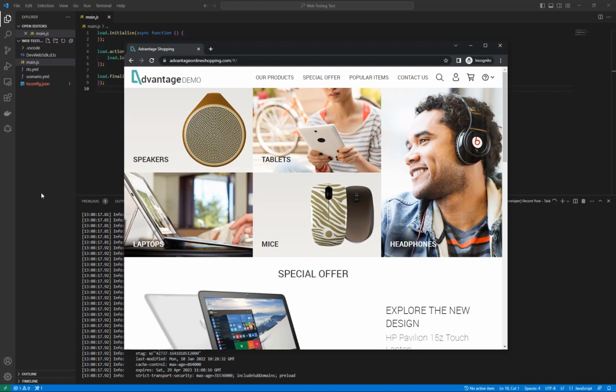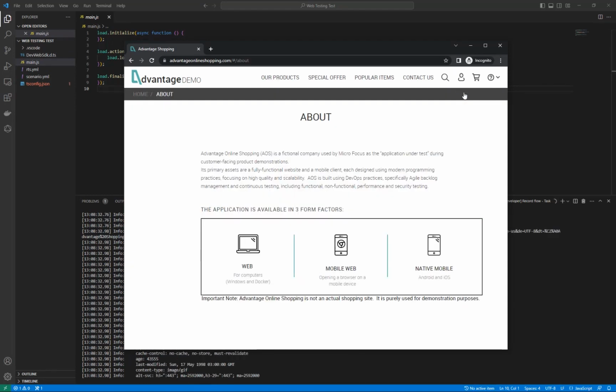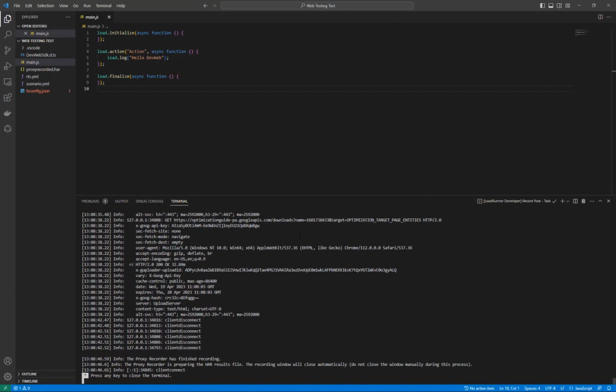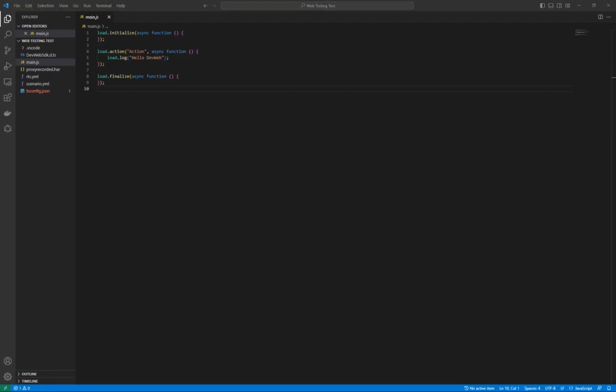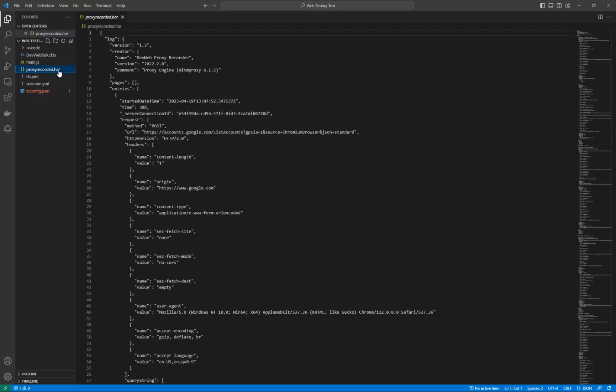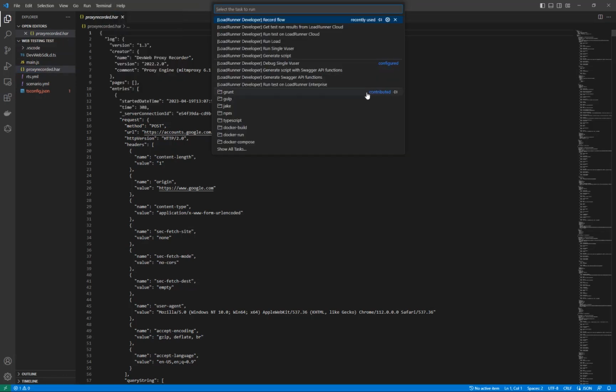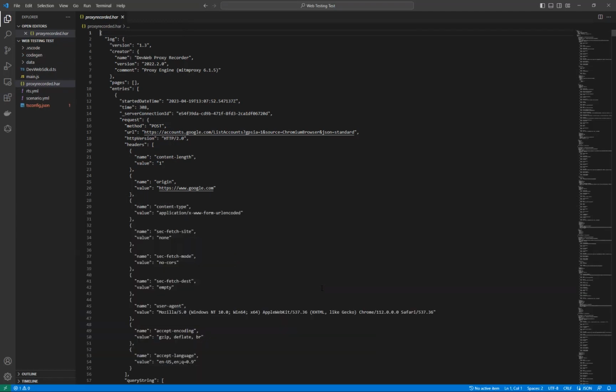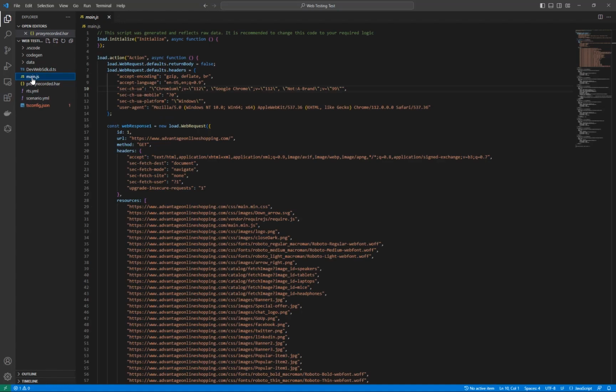So I'm just going to record a quick business flow here. So I go to the about page, I let that load, and then I go back home again. And then I close my browser again. So this short recording has now generated a HAR file, which contains all the actions I did here. And to generate a script from that, I then go to and run a task called Generate Script here. And once done, I have a full script here covering what I've just done in my business process.